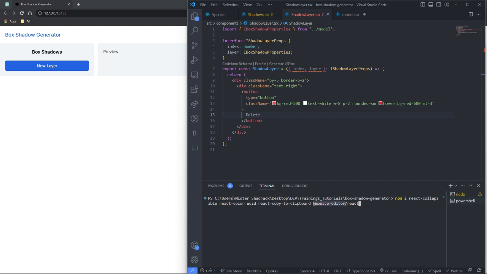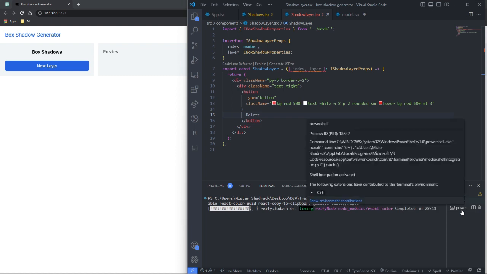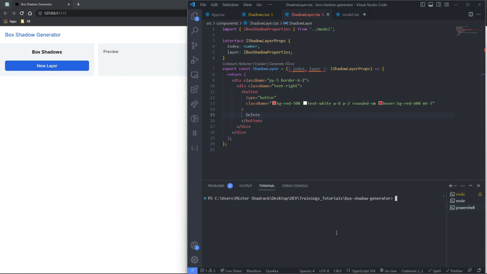Right, so Monaco editor / react. Alright, so I'll hit enter to install these packages. And also, because I'm using TypeScript, I'm going to install the types for some of these packages I am using, and I will install them as dev dependencies. So in a new terminal, I'm going to do npm install -D.